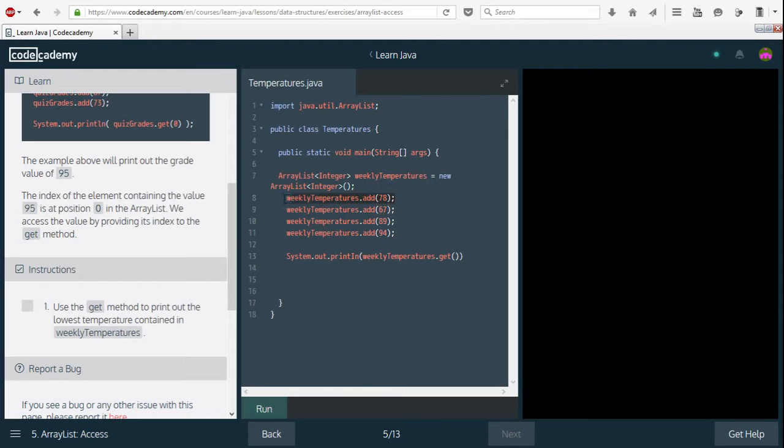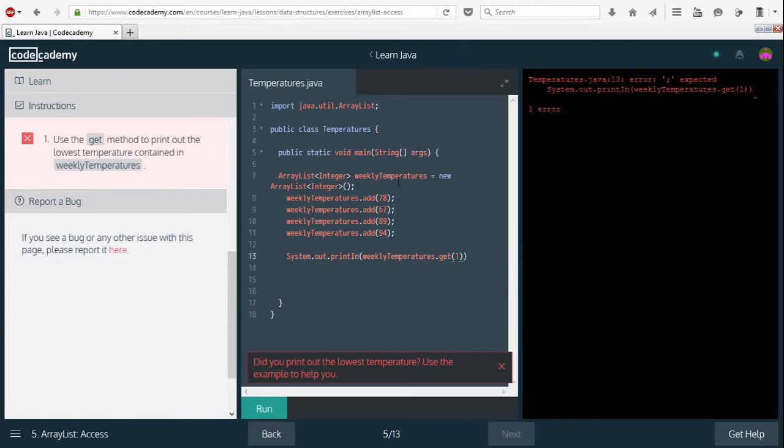The first thing that we added onto the list is 78, so that's going to be at an index 0. Then 67 is going to be at an index of 1, 89 is going to be at an index of 2, and 94 is going to be at an index of 3. So 67 is the lowest and is at an index of 1, which is what we need to get. So this should hopefully work, and no it doesn't. So let's see what we have done wrong.